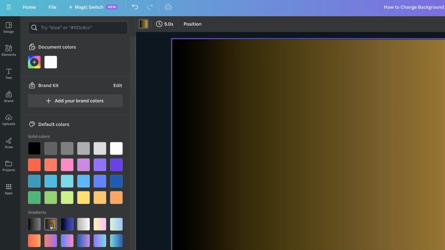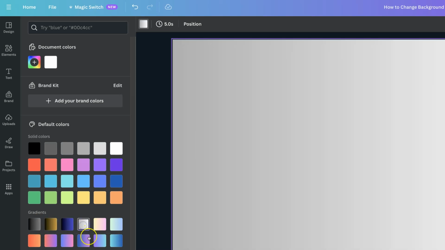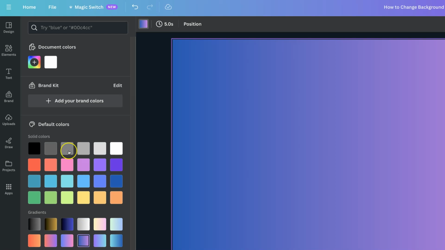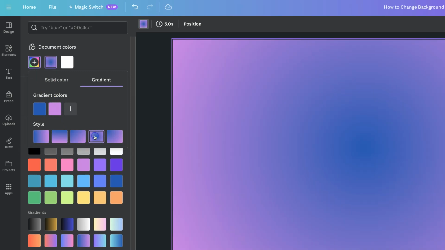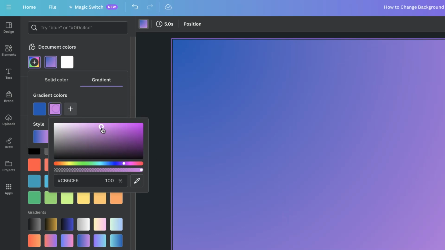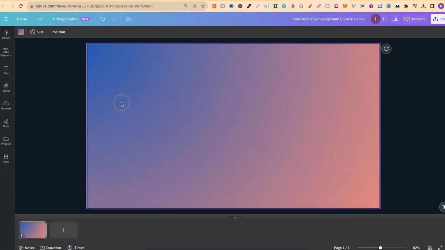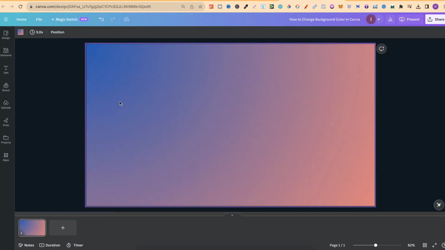Now, if you click on one of these gradients, but want to change one of the colors, we can come back up here to where that plus button is. We can click on here, and then we can choose the style, like so, by clicking on one of the boxes, or we can change one of the two colors. If we pull this along, we can change that to blue, we can change it to red, or to whatever color that we like. So that's how to change your background color here in Canva.